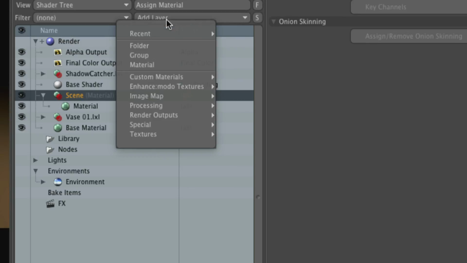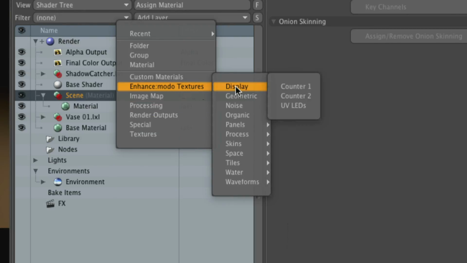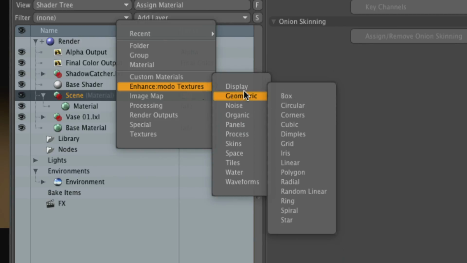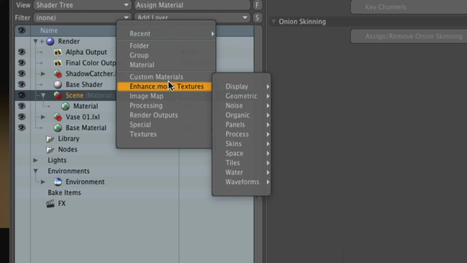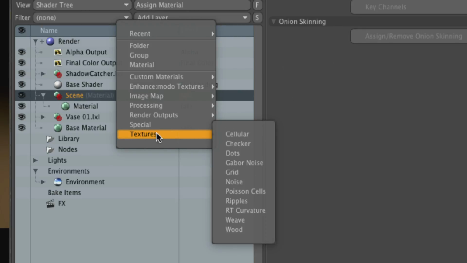With my material group selected, I can go to the Add Layer pull-down menu at the top of the shader tree, and I'm going to go into Textures. Now, these are the default textures, the simple textures. But there's actually this enhanced Modo texture. These are all procedural ones as well, and there are some rock stars in there. There really are. So we have two groups. I'll let you explore these and what they look like. Today I'm just going to go into the textures section.